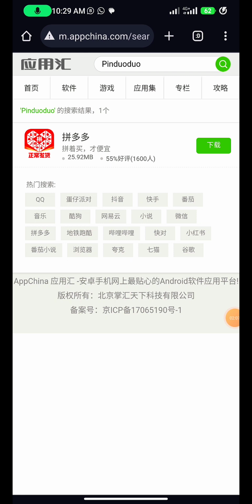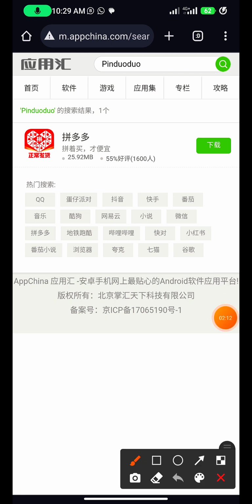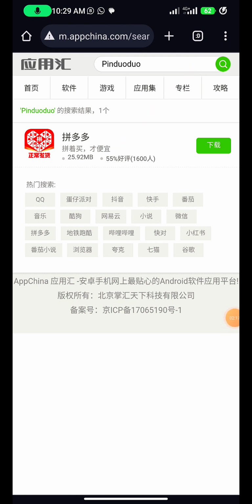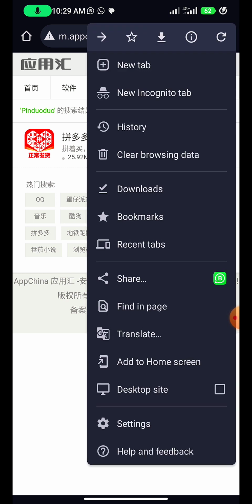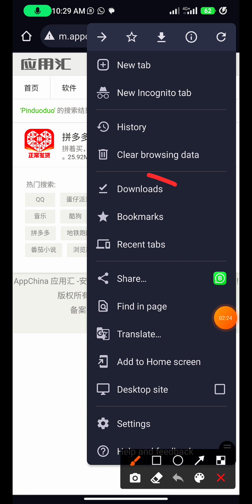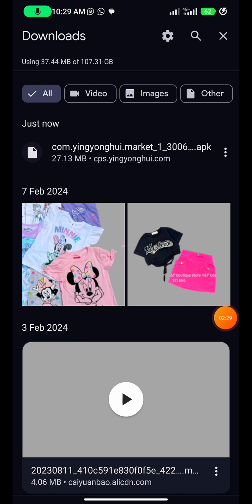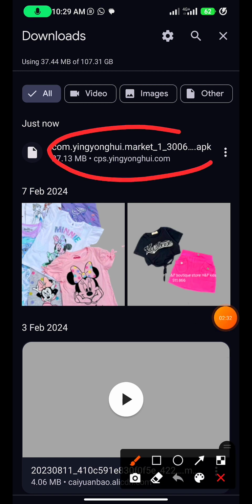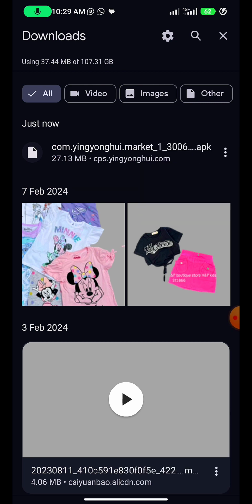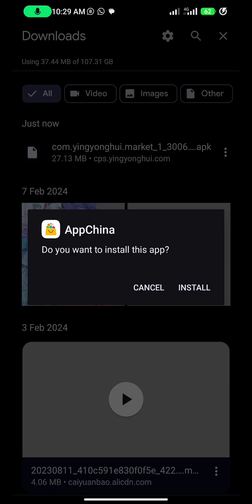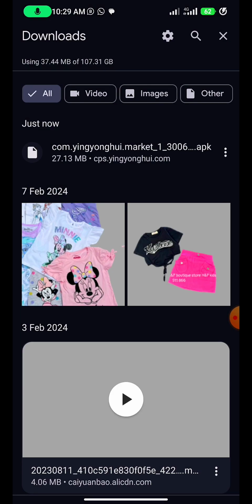Once you are done downloading, you can click on these three dots at the top right corner. If you want to translate it too, you can click on these three dots at the top right corner. Then tap on it like this, and then you see download. After you have downloaded it, you click on downloads like this, and then you see the app here. Once you see it like this, click on these three dots in front of it, tap on it, and then you see install. Okay, I'm not going to install this.